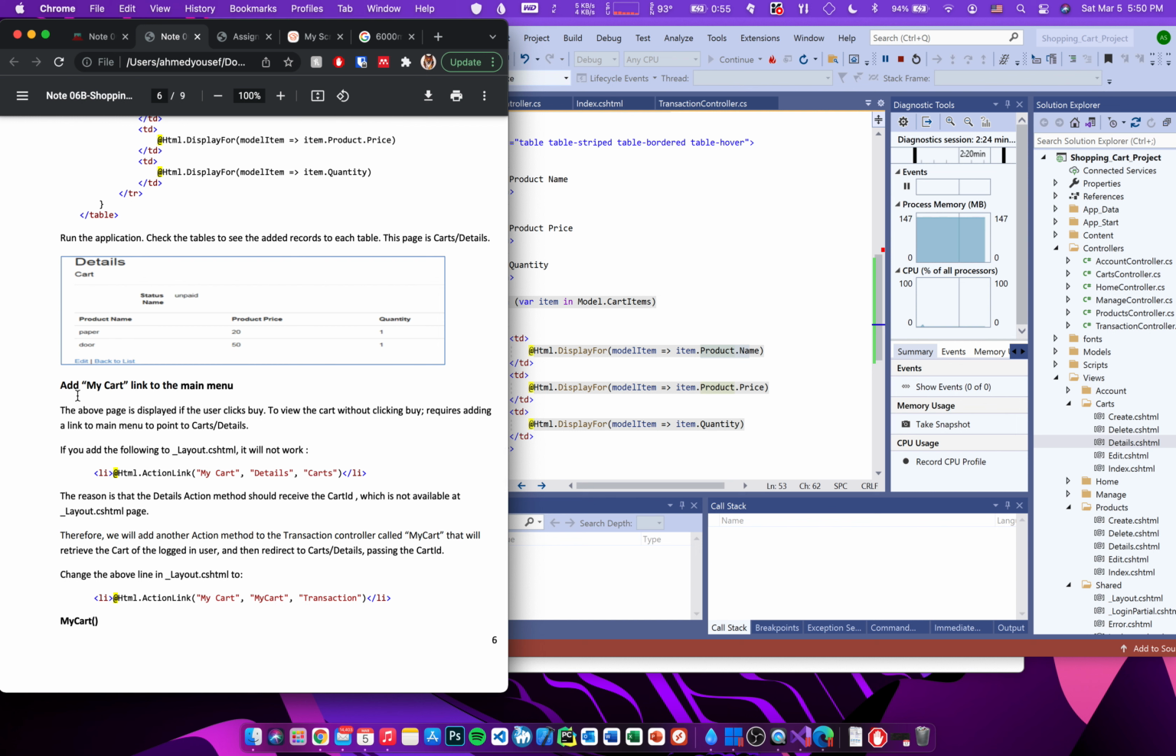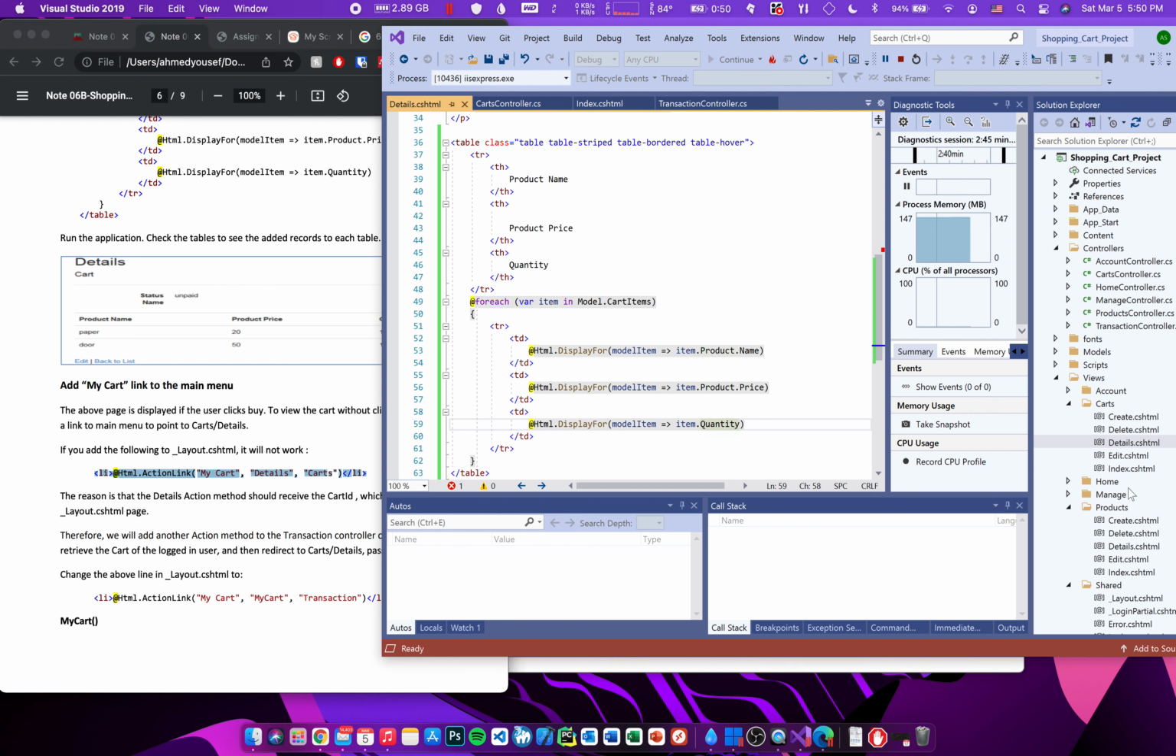Now, we have to add MyCart to the main menu. So the above page is displayed if the user clicks buy, and then to view the cart without clicking buy, we have to add a link to the main menu that points to the cart details. Okay, so let's add this line over here to the layout.